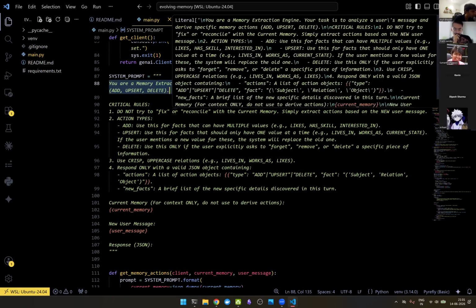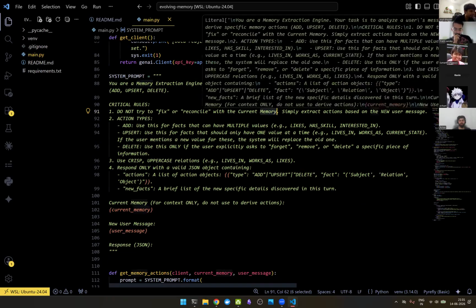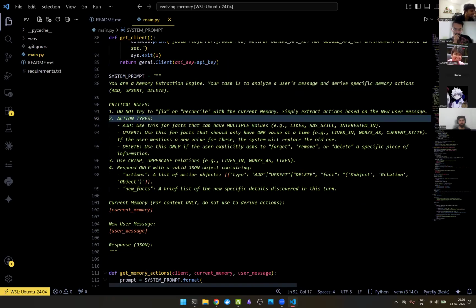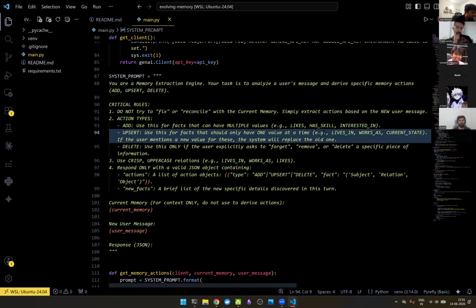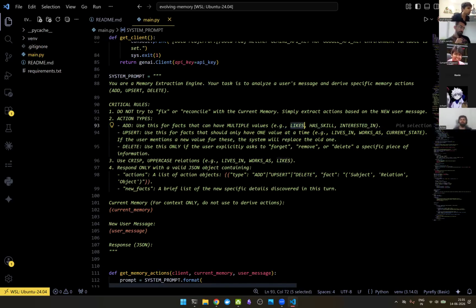Critical rules: do not try to fix or reconcile with current memory. Simply extract actions based on new user messages. Action type add, when to use it. Upsert, when to use it. So now here: lives in, works as, current state, likes, has skills. So you are being very prescriptive to the agent on what constitutes add and what constitutes upsert. You'll be like, but Arvind, I am building a general purpose agent. Don't try to build a general purpose agent. You will most likely be building an agent for a specific use case. For that use case, use relevant examples and let them act as a prescription for your agent to see what is important and when it should call add and when it should call upsert.